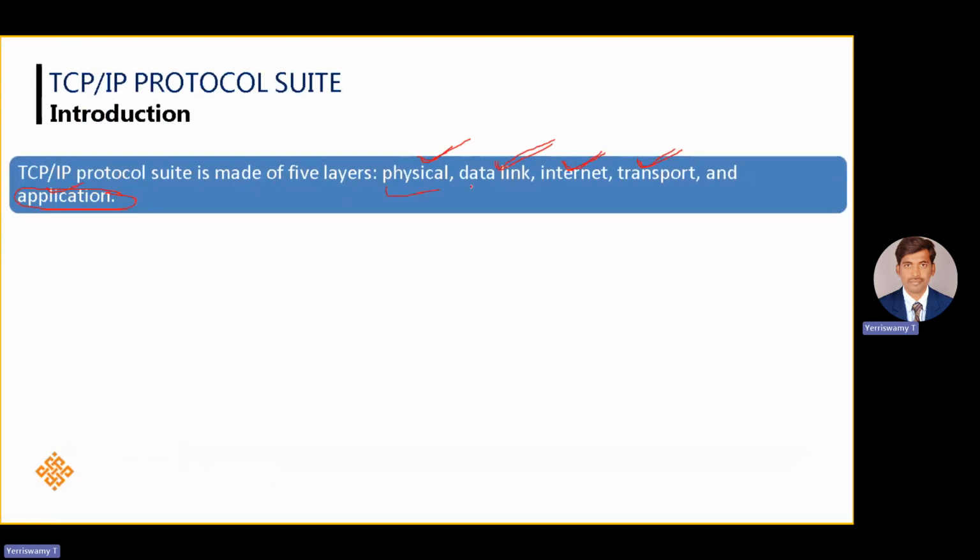And even here, for physical and data link, if you refer to a few textbooks, you will come to know that these 2 layers are clubbed together and named as host to host layer, or we can call it the interface layer. So strictly speaking, there are only 4 layers if you combine these 2. But for your understanding, I am not combining these 2. I am telling separately that there are 5 layers, that is physical, data link, internet, transport, and application.